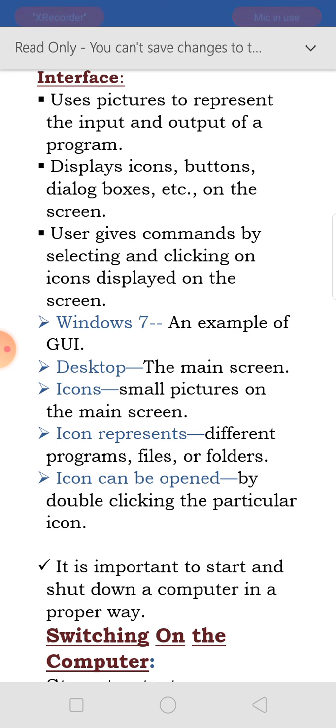An icon represents different programs, files, or folders. I used to say don't click on that icon because that is a different thing. Don't click on it like this.